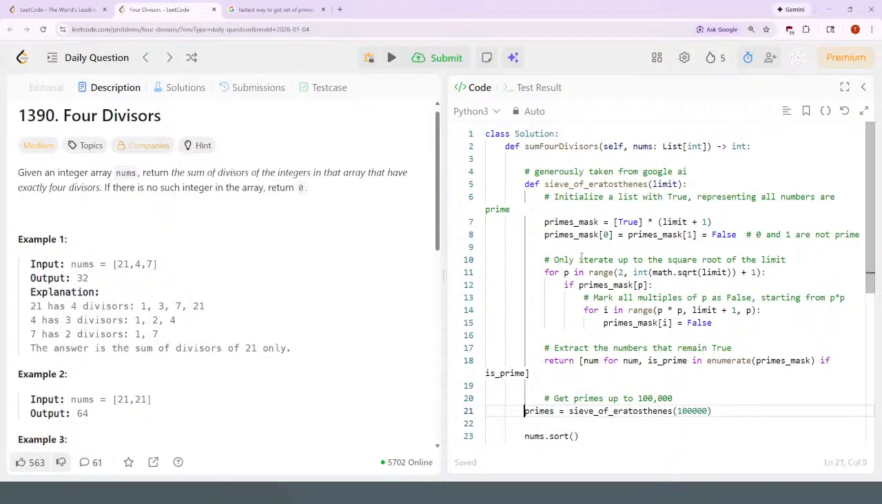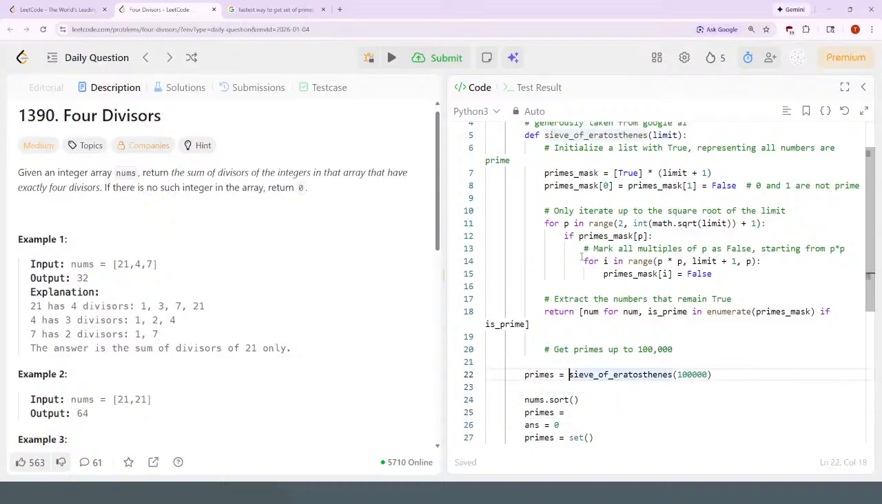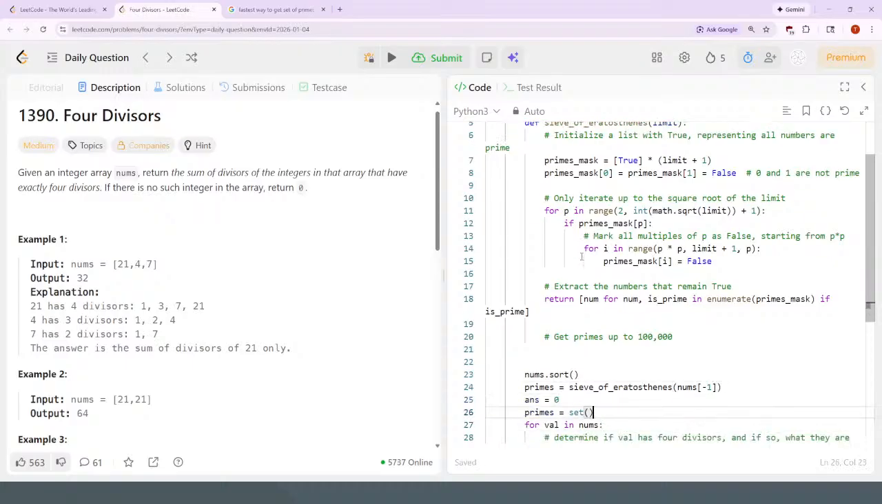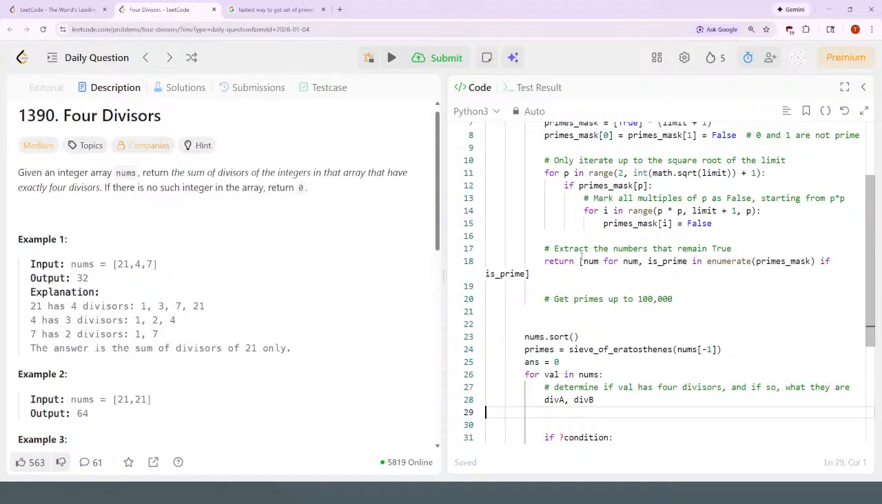Okay, so I guess I can call primes. I'll use the nums dot, the last number, the largest number. I wonder how fast it is. Guess I don't need this anymore. Just use the primes array. Okay, so for every value in nums, I guess... I wonder how many ones or twos there might be.